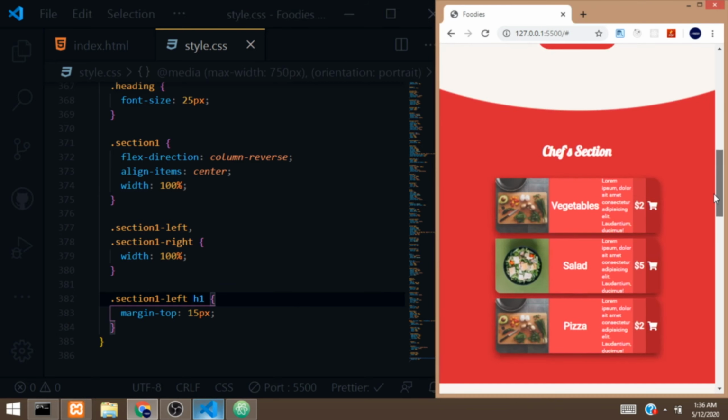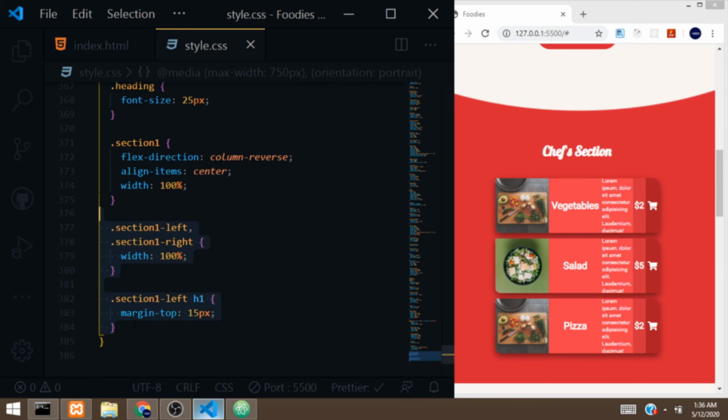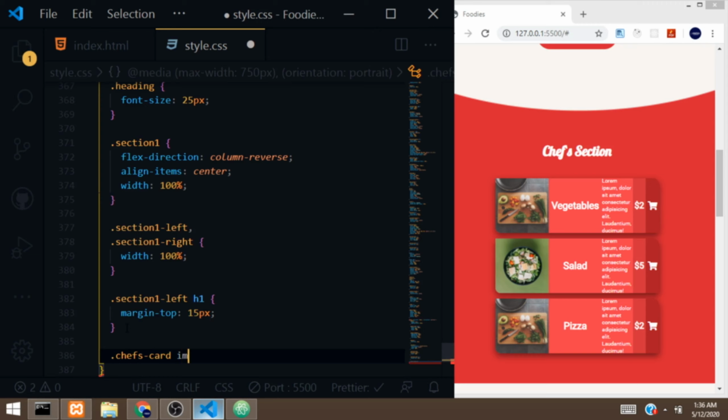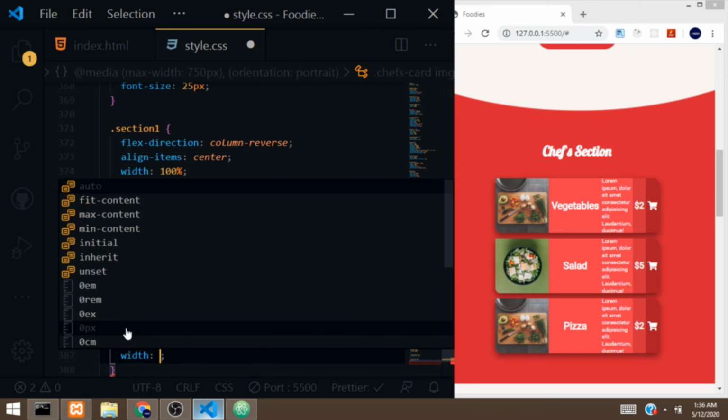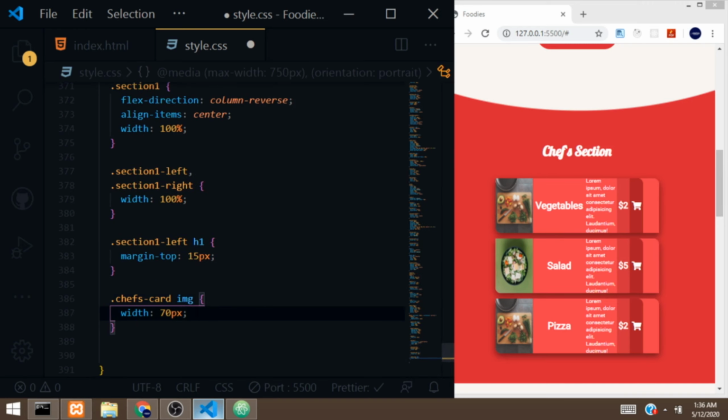The next step, we are going to work on this chef area. So over here we are going to resize this image. To resize the image, you say chef-card, get the image tag, we give it width of 70 pixels. And that's all for the image. Right now we are going to style the card-details. That is the div holding the food title, description, price, and this icon over here.